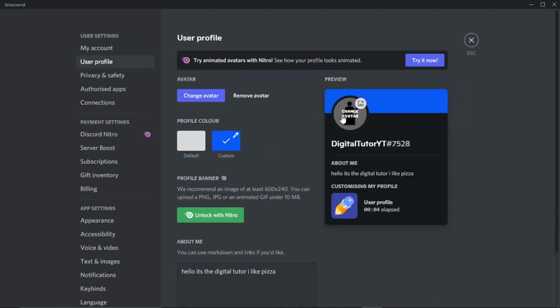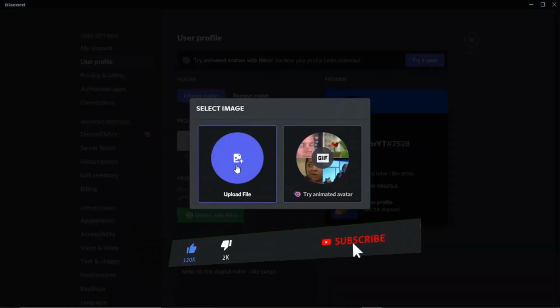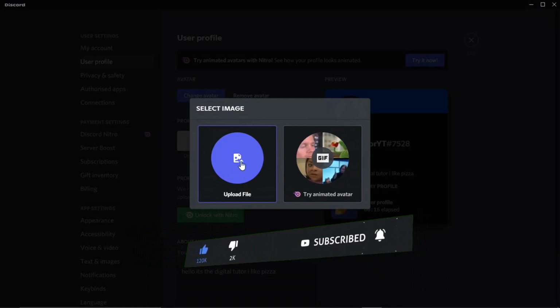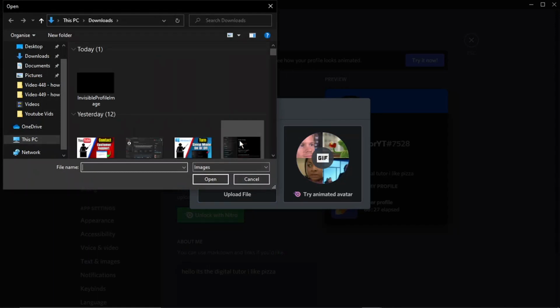And you'll see there's the profile image here. So what you're going to want to do is hover over and then click onto it to actually change this. And then you're just going to go and click onto this one, which says upload file. So as I say, I'll leave a link for the image in the video description down below, so make sure to download that first. Then we're going to click onto upload file.